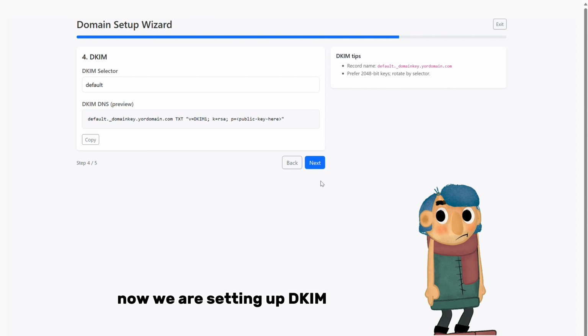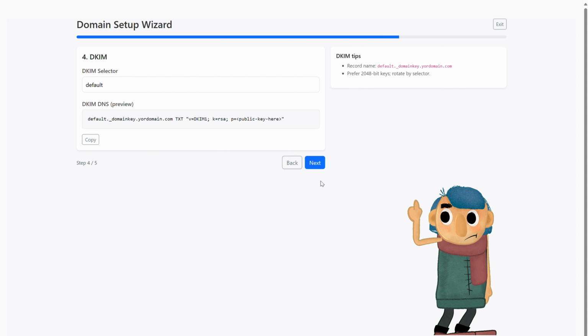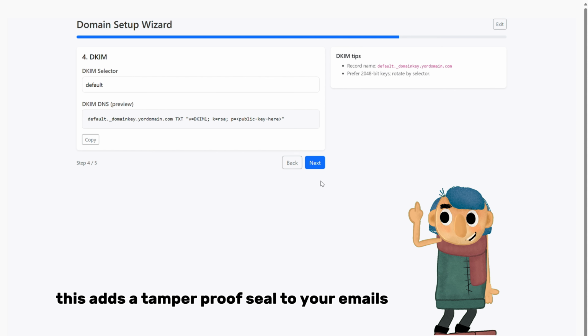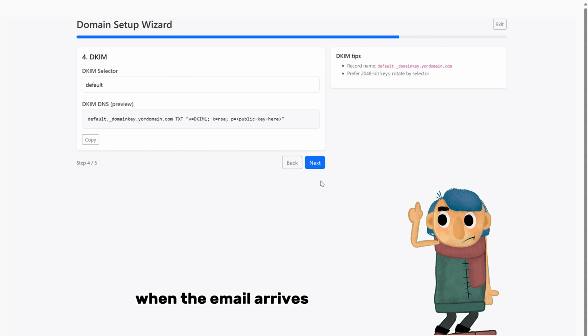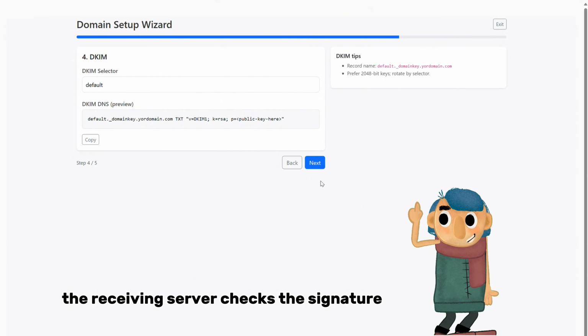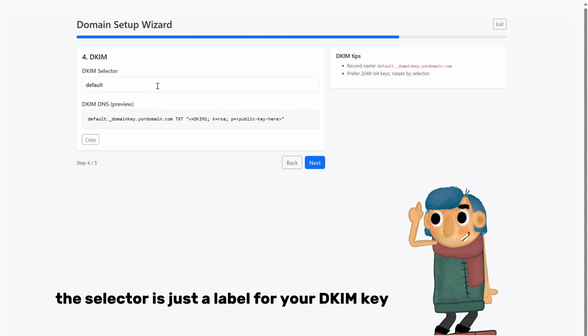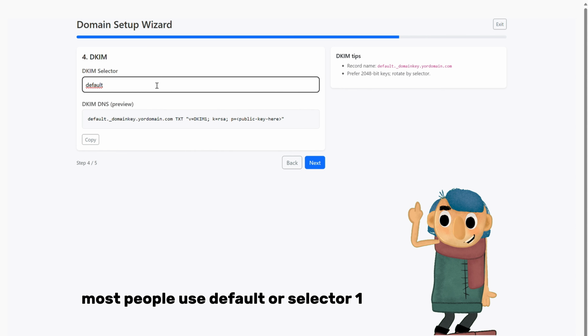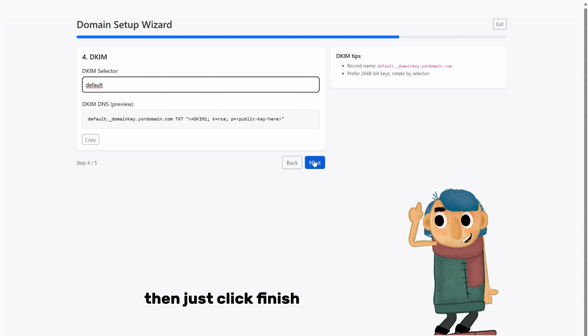Now, we are setting up DKIM. That's DomainKeys Identified Mail. This adds a tamper-proof seal to your emails. When the email arrives, the receiving server checks the signature to make sure the email really came from your domain and nobody changed the email during delivery. The selector is just a label for your DKIM key. Most people use default or selector1. Both work perfectly fine. If you're okay with the selector name, then just click Finish.